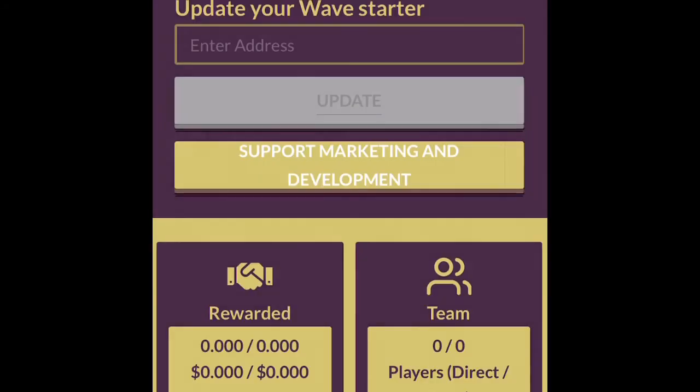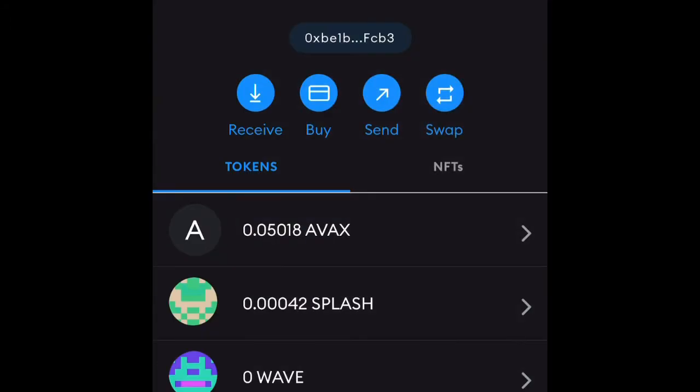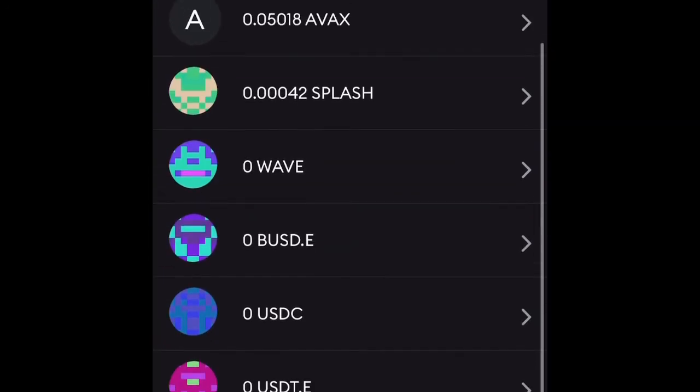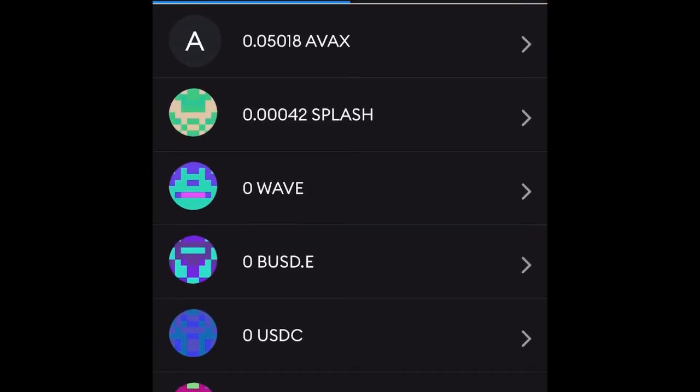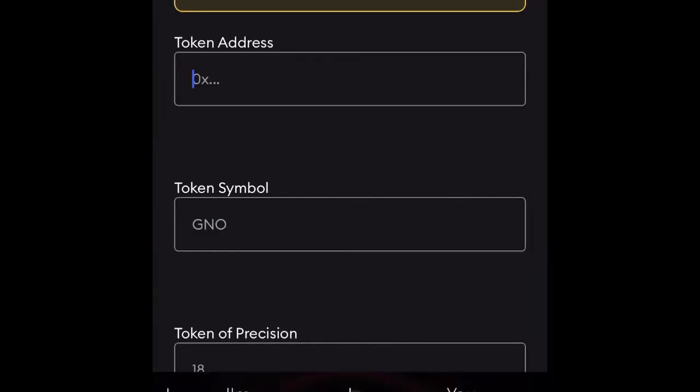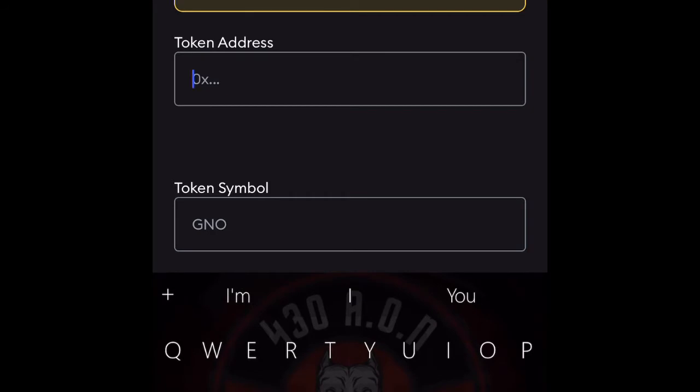Then you're going to have to add the Splash token. So how do you do that? You scroll down on the main page and you go down here where it says import tokens. You're going to import the address here. How do you get the address?